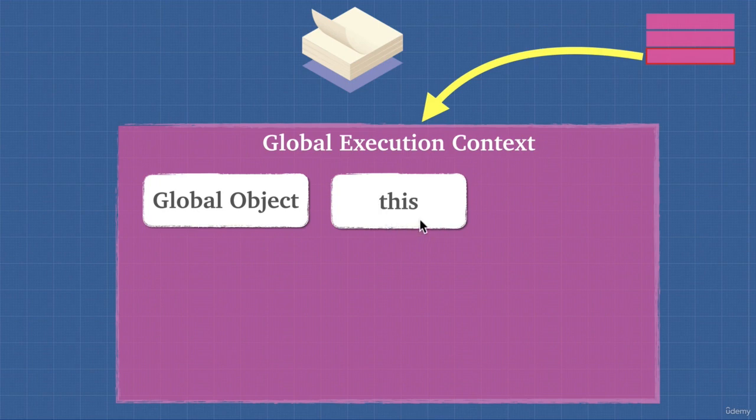Everybody's favorite topic, right? The this keyword in JavaScript. Well, we have an entire video series on this, so stay tuned. But to start things off, global execution context gives us these two things right off the bat when the JavaScript engine starts up. So let's test this assumption.